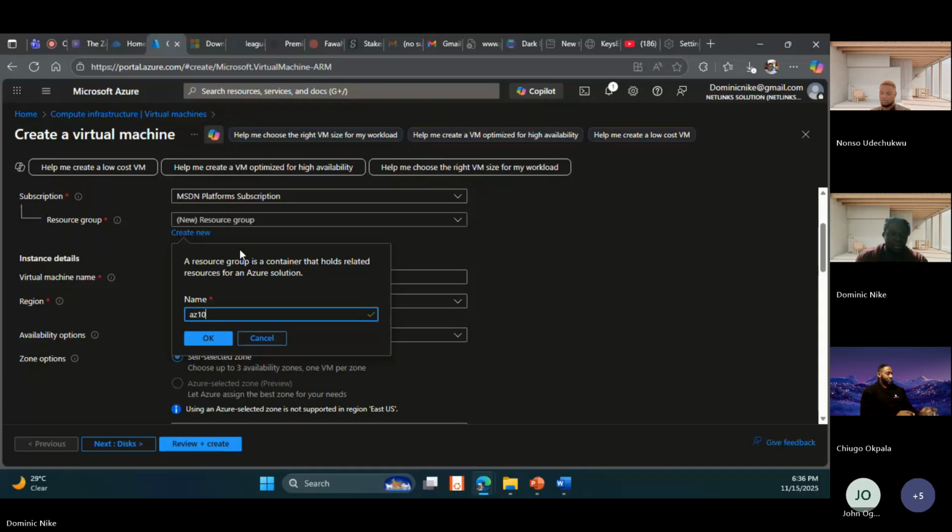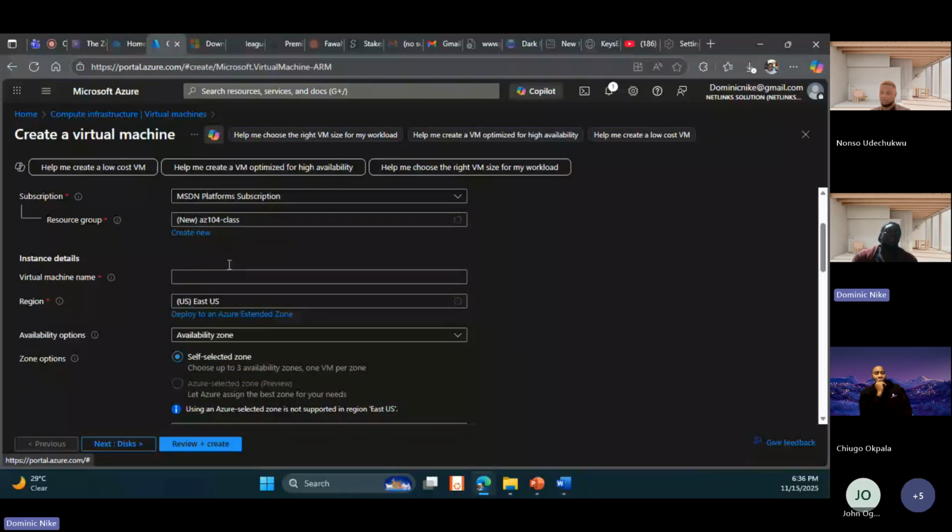AZ104-class, right? And then that's it. AZ104 class, and this is our new resource group. But if you already have a resource group, you don't need to create one. But because I don't have any right now, I deleted them, so I just want to create a new one.